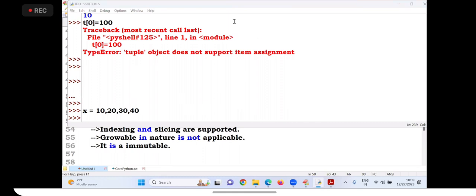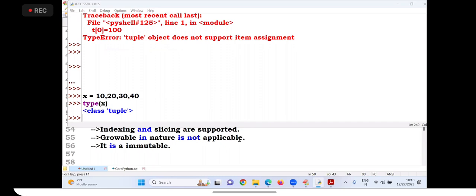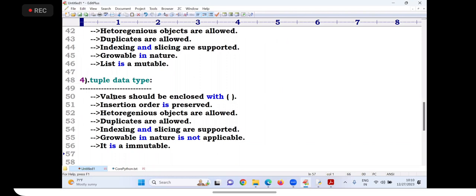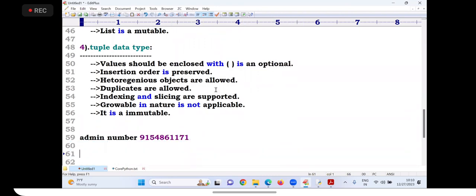What is the type of x? You can ask the type of x, sir. Tuple. Observe: values enclosed with parentheses, is it mandatory or optional? If you give parentheses, it is a tuple. Without parentheses also it is a tuple only. So in the case of list, square brackets are a must. For a tuple, parentheses are optional. If you don't provide them, it is still a tuple only.